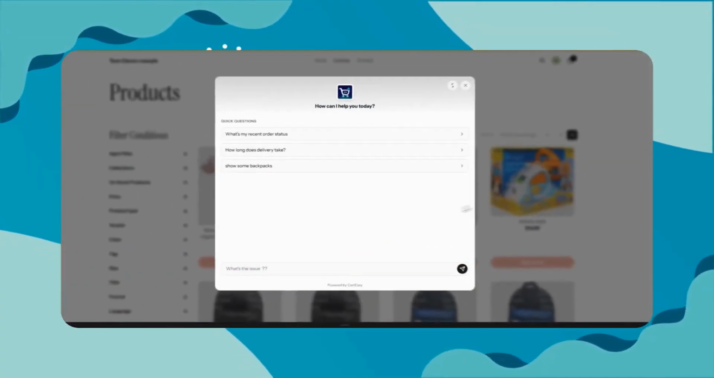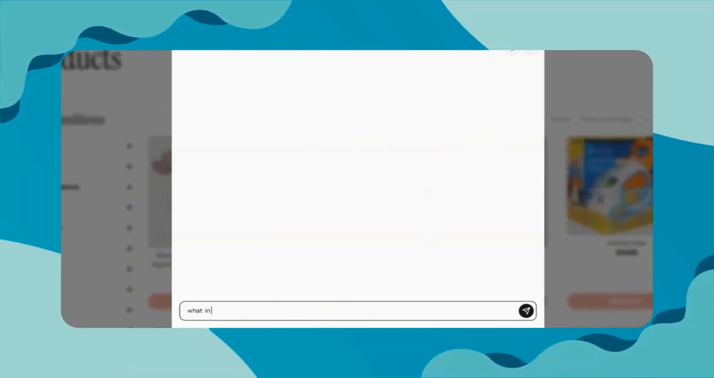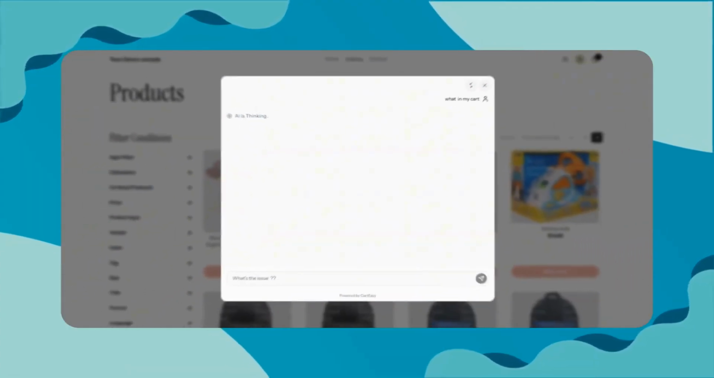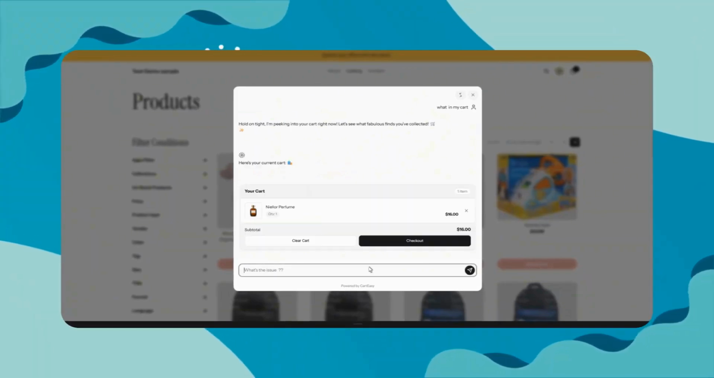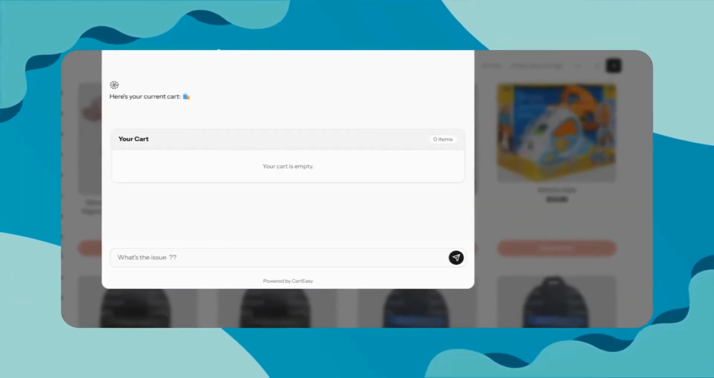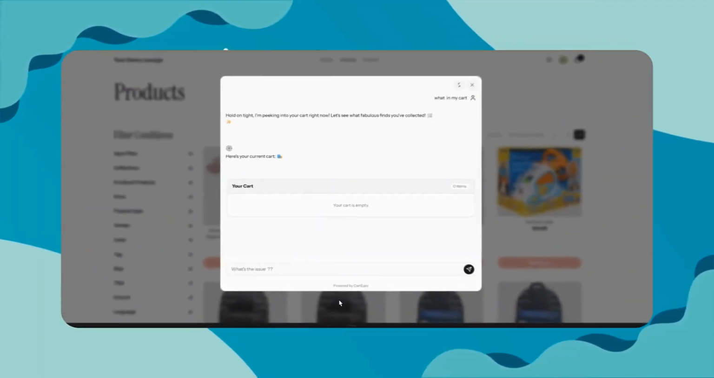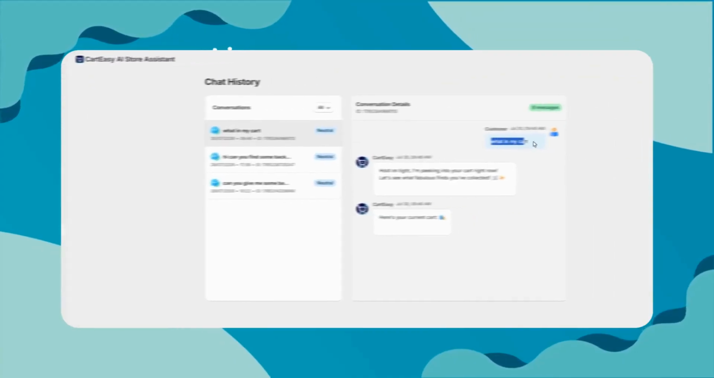Open the chatbot and enter a query for anything inside the store. Here, the chatbot has listed all the items added inside the cart. Now let's check the chat history list to see if the recent chat is being updated.